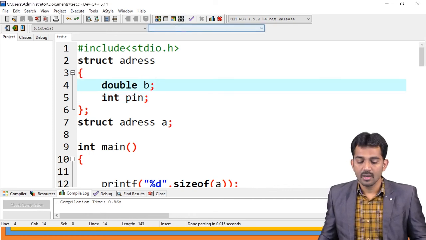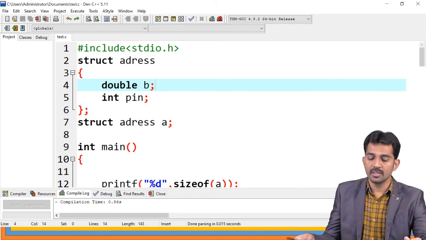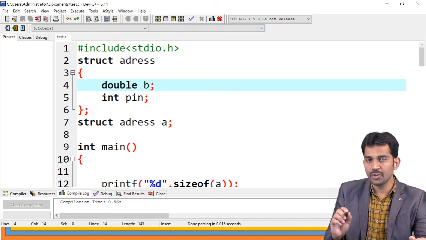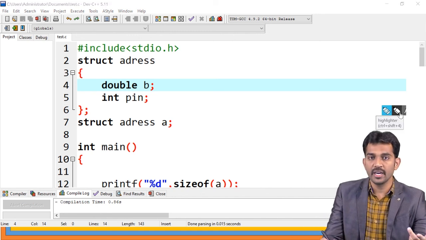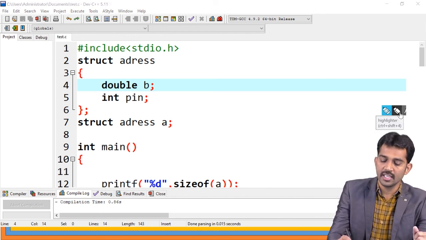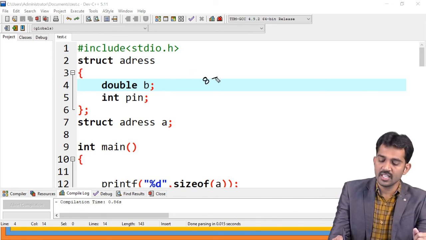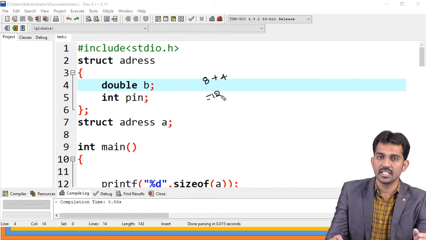Is this clear? But from the interview point of view, don't depend on the compiler. If you run the same program in your system, you get a different size. Just know the double size is 8 bytes, plus what is the size of int? 4 bytes. Answer is 12 bytes. You can consider like this only.